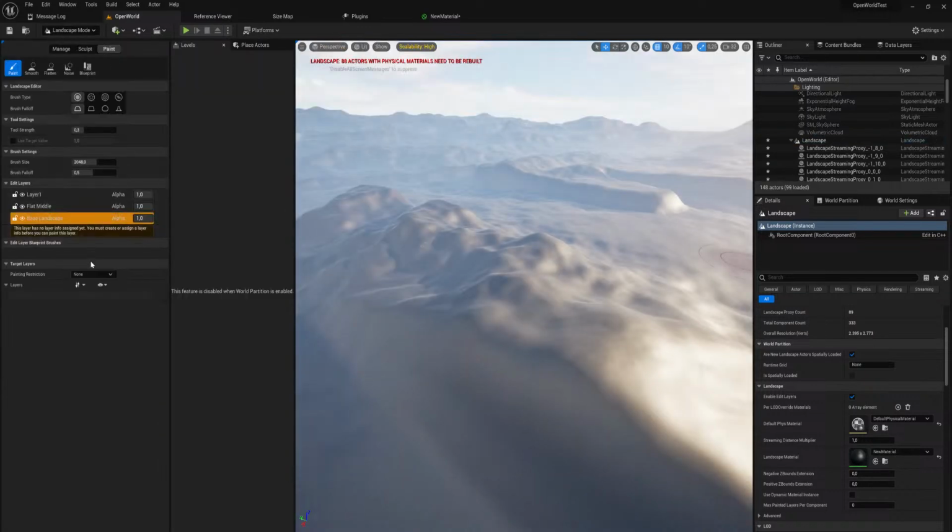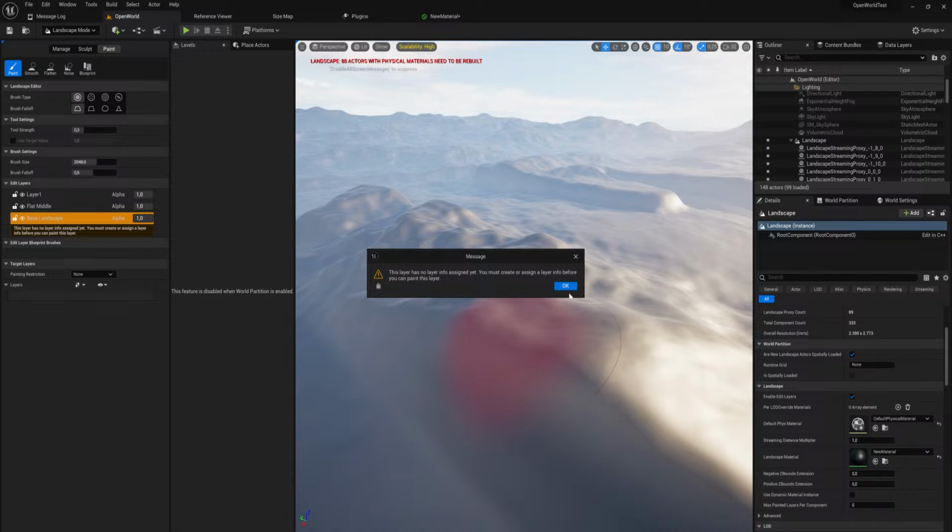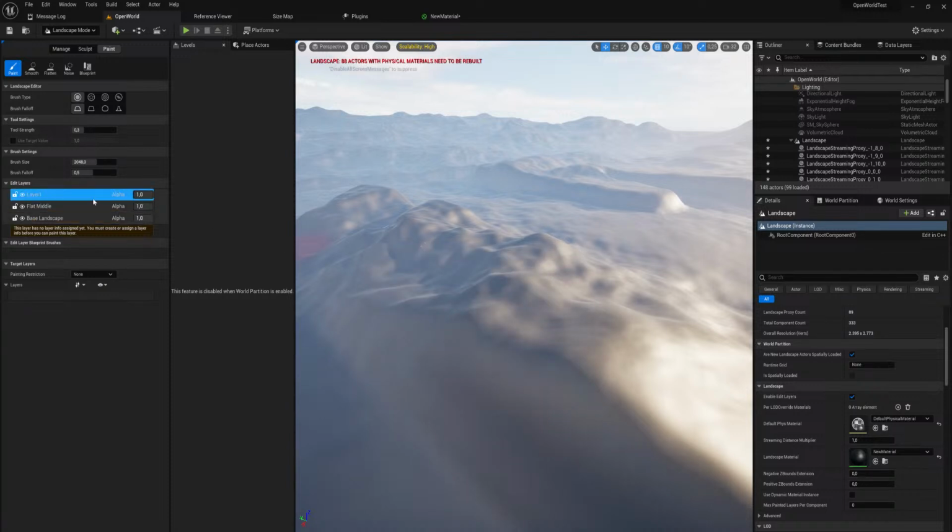And if I now go into paint mode, can I now do anything with these layers? Nope. I kind of hoped that it would unlock those layers in any way, shape or form. There's no layer info assigned yet. You must create or assign layer info before you can paint this layer.